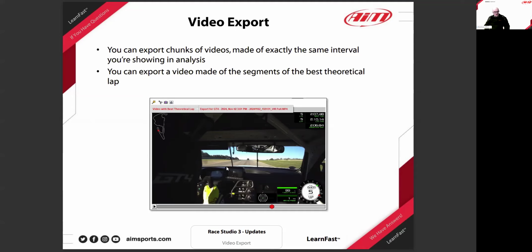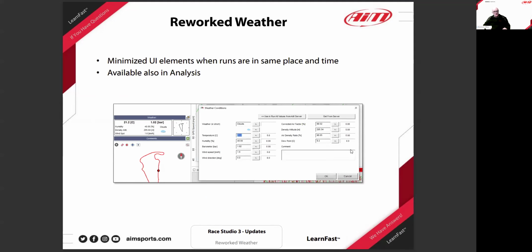This can be useful for training yourself just before going live, going into a session with your car. You can quickly analyze which are the best lines, or which is the way to go for getting the best out of your session.